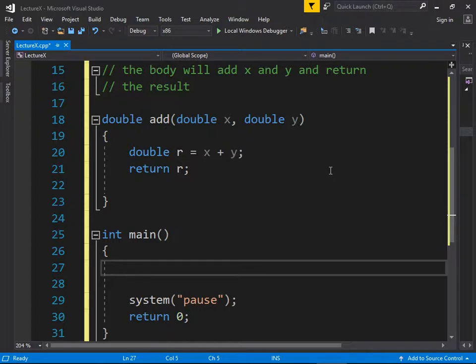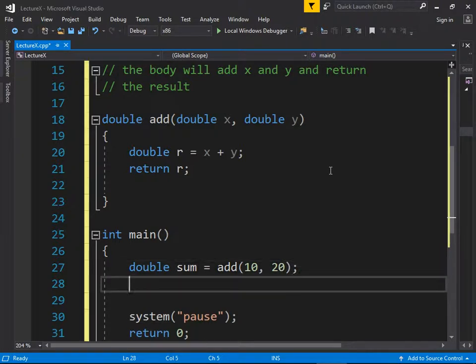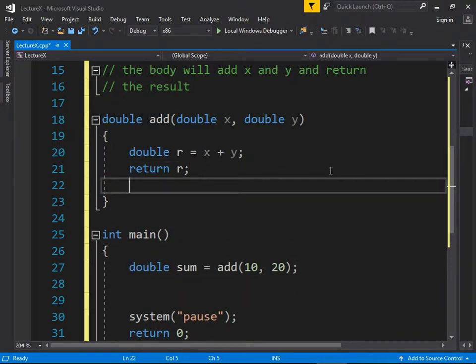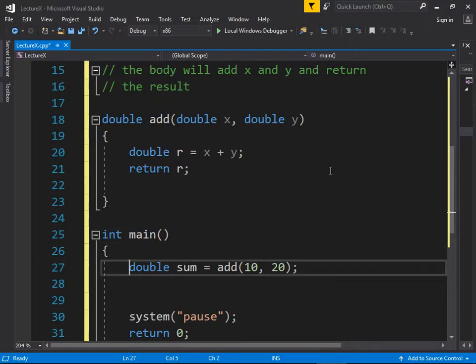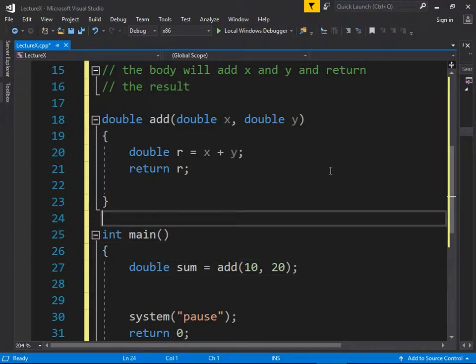Now let's add two numbers together and get the results. Double sum equals add 10 comma 20. And we could print the sum out if we wanted to, right? So for you fundamentals folk, that's what's known as a fruitful function. Fruitful because it returns something. Does that mean the other ones are fruitless? I don't know. They're actually called void functions.